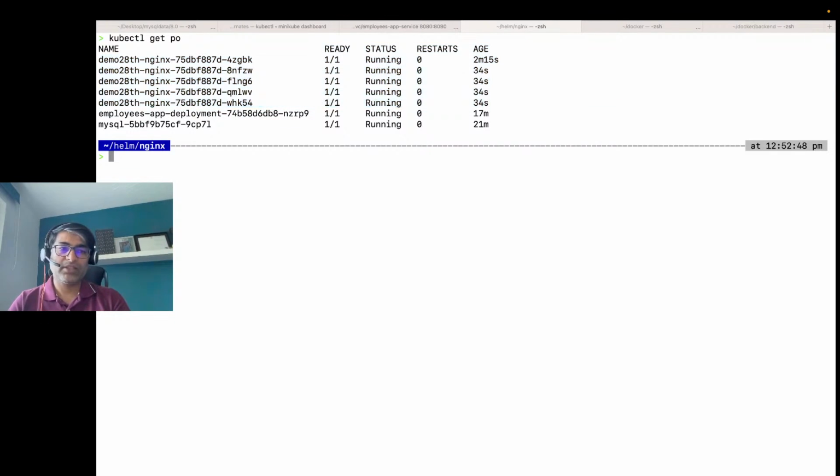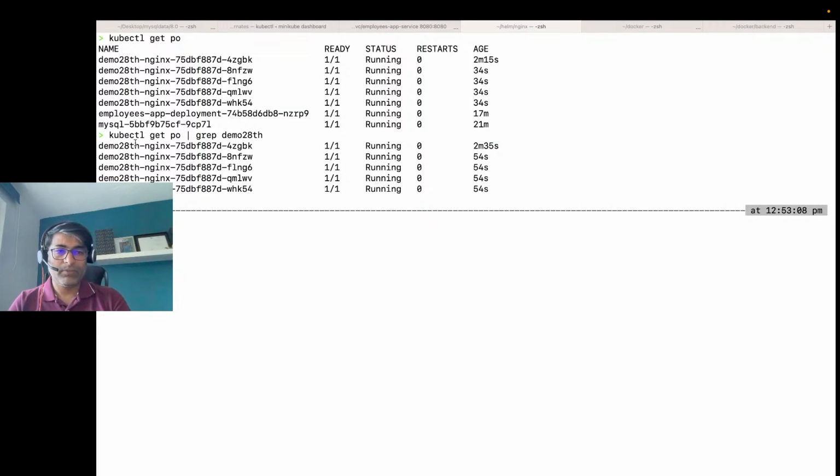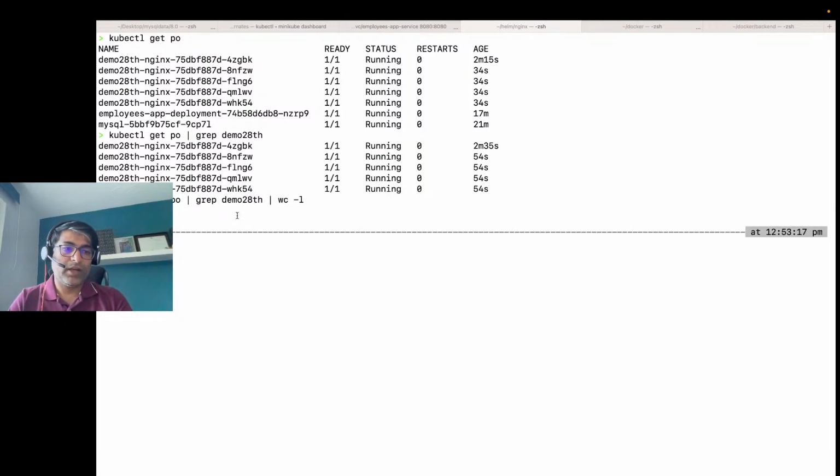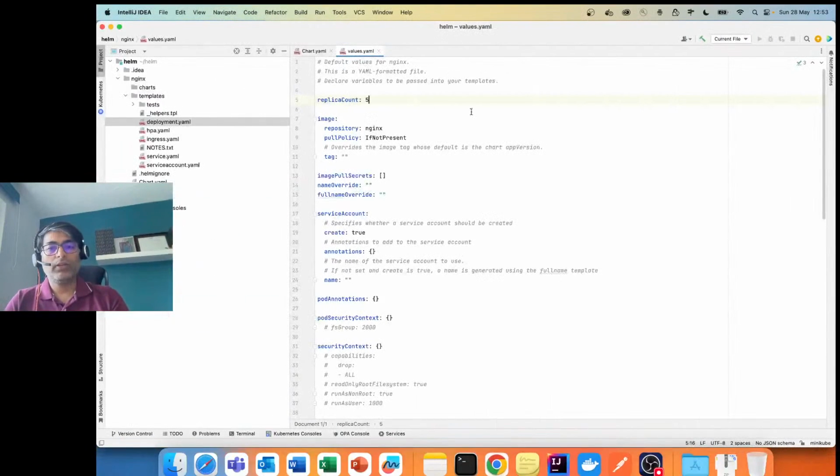How exactly can you check? You can say kubectl get pod, and I want to grep for demo, so that only the demo Nginx related pods come. Then I will count them with wc -l. If you do that, you will get a number. The number is 5.